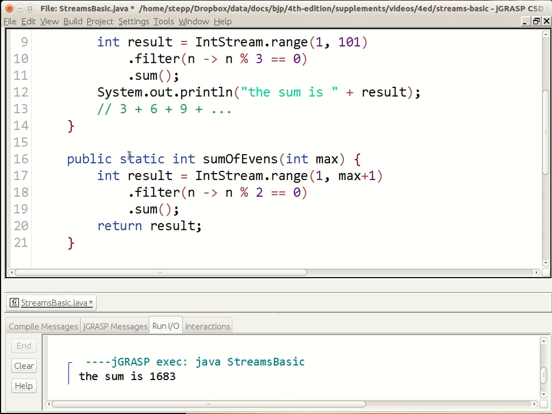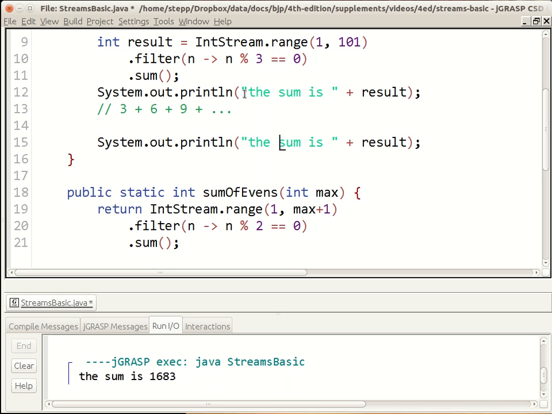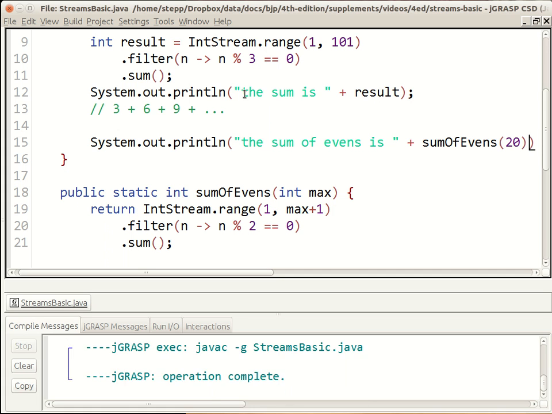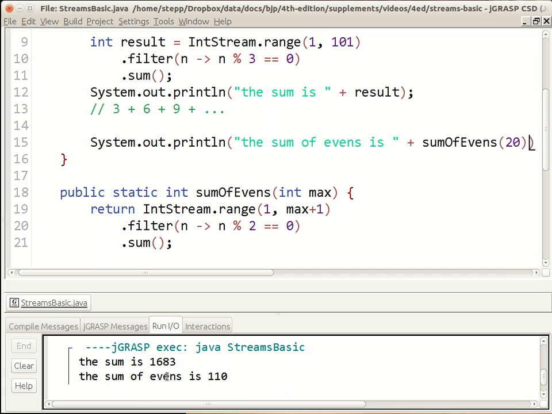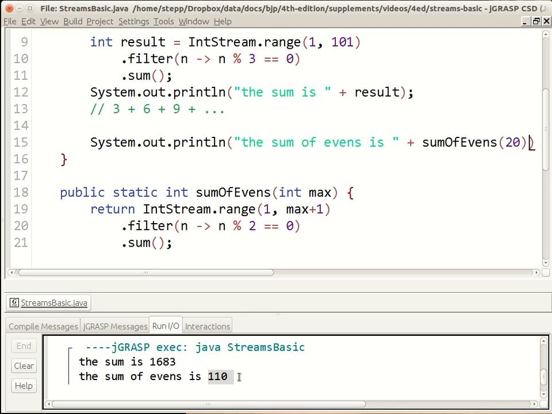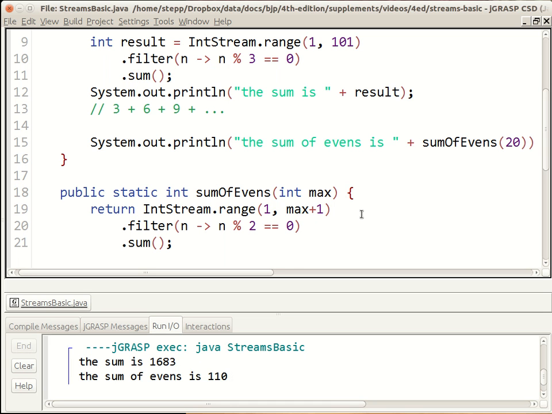Or, of course, I don't really need this variable. I could just say return the result of doing all of that. So what's the sum of evens? Well, I could call this here and say the sum of evens is sumOfEvens up to 20. What's the sum of the evens? 110. So, I mean, 2 plus 4 plus 6 plus 8 plus 10 plus 12 plus 14 plus 16 plus 18 plus 20, and you should get 110.